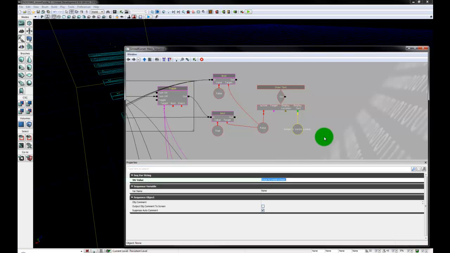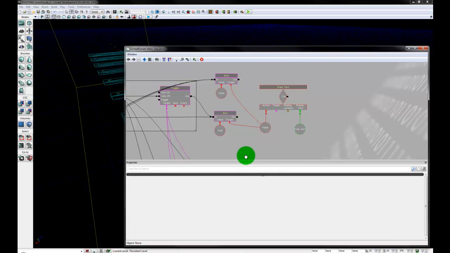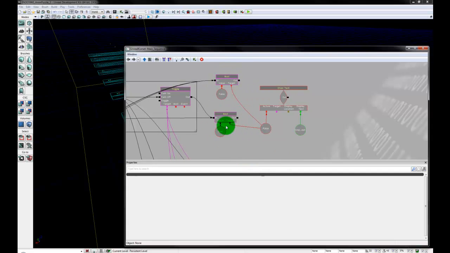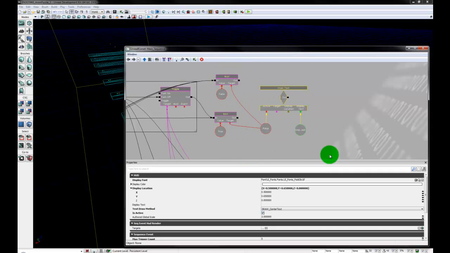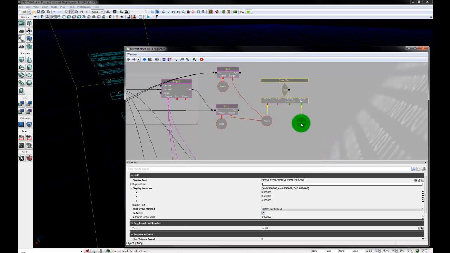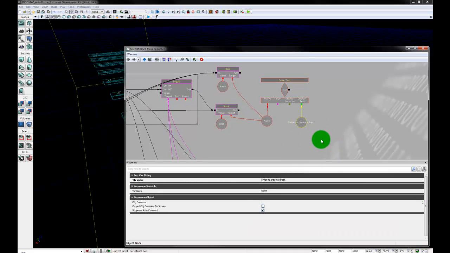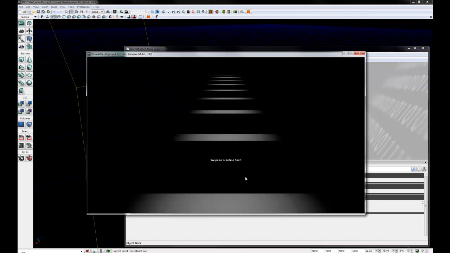That's our string. So at this point, we have a decision that's being made when to draw. We have a node that says how to draw, and then we have a string here that is what to draw. Let's give it a shot. First, we'll try it on the regular previewer, and there we go, right here in the middle, swipe to create a beat.